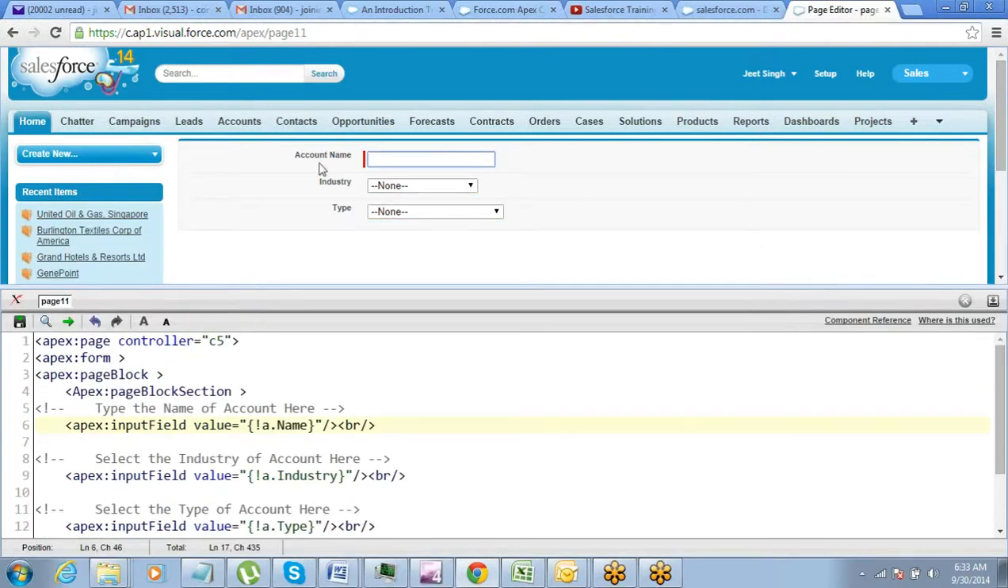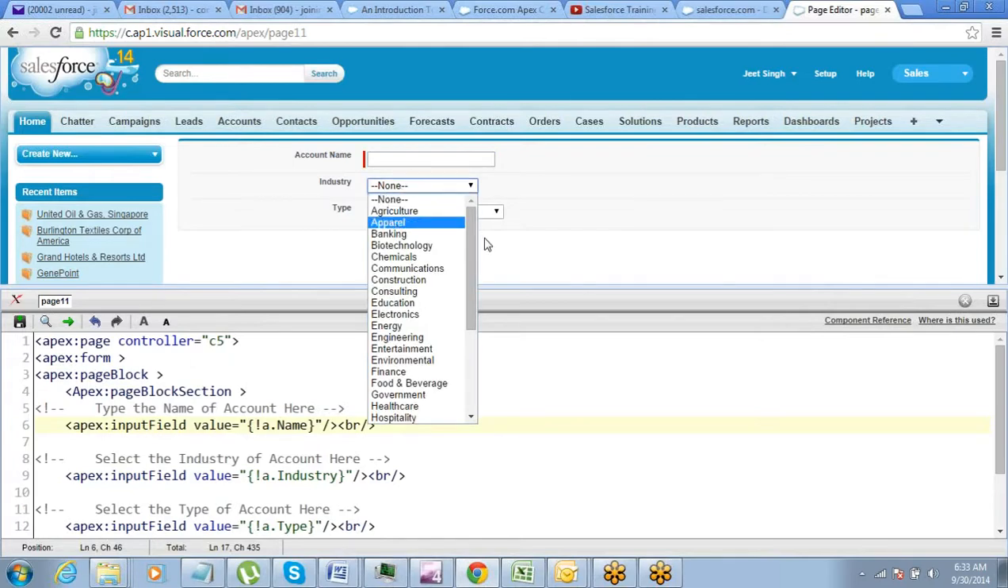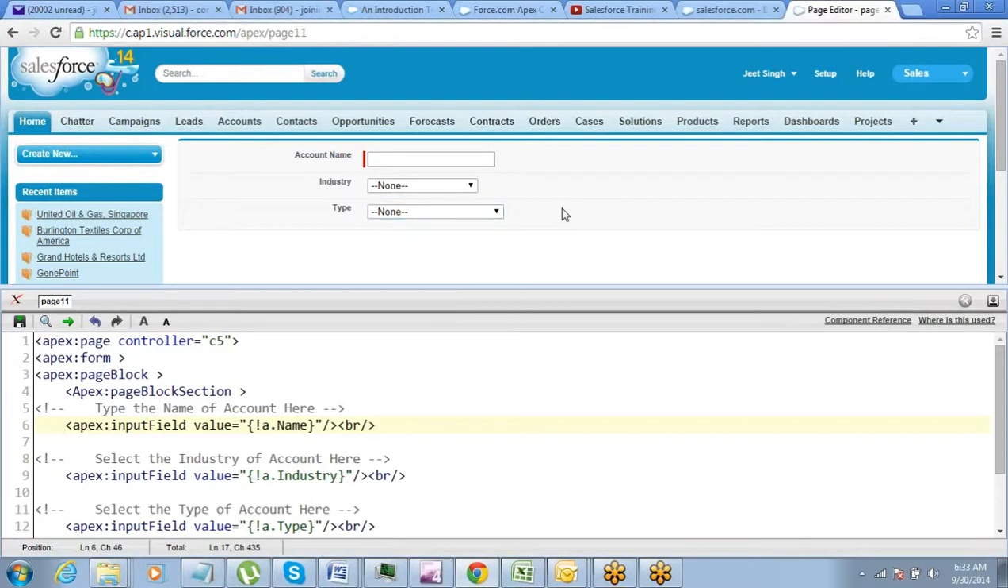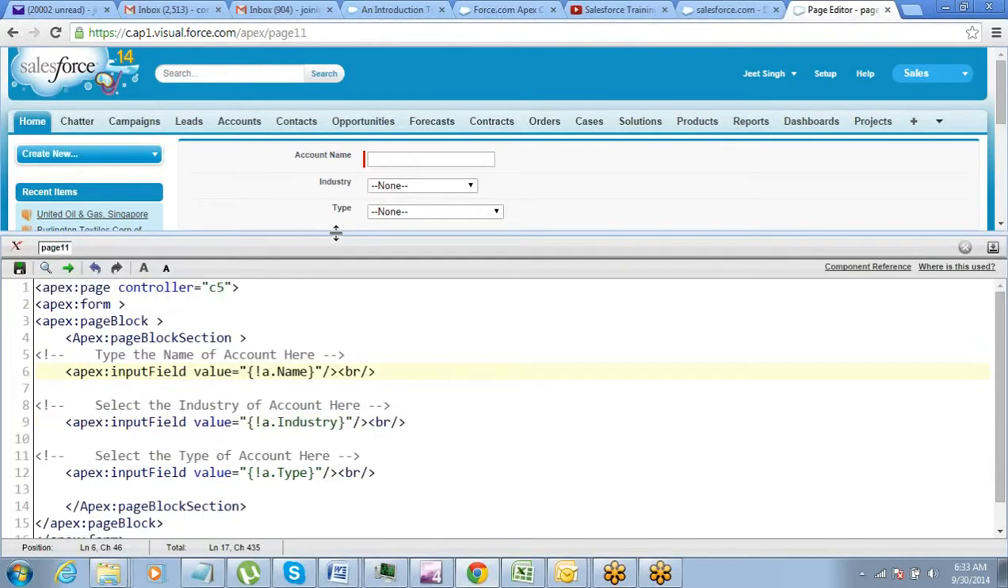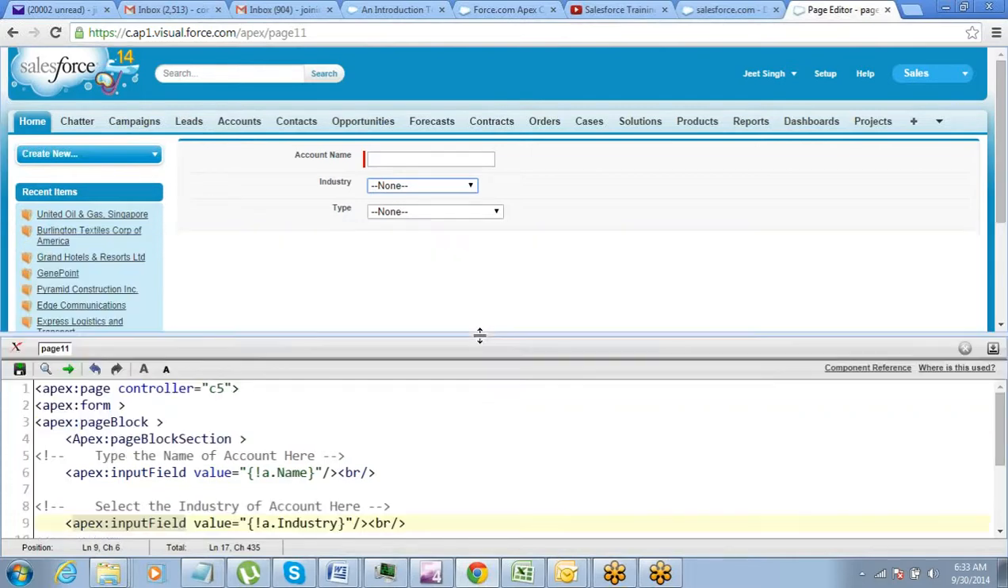Alright, so I have my account name, industry, type here. So I can put my account name, I can select the industry, and then I can put the type, right? So you don't have to go and define anything if you are selecting the input field. Input field by default takes the field type. So if it's a drop down, it will automatically come as a drop down. If it's a date field, it will automatically come up as a date picker. Fine. So here we don't have to do anything extra. Now the only thing that I have to do here is create the save button here. Then I can put the values and click on the save button.